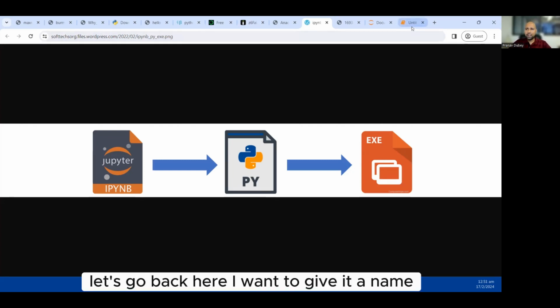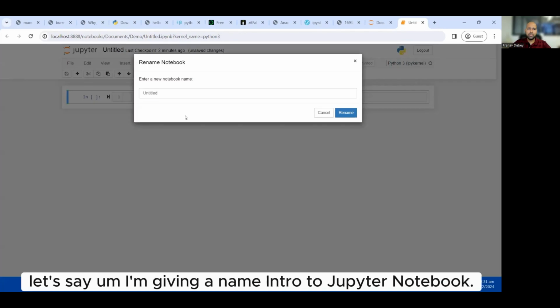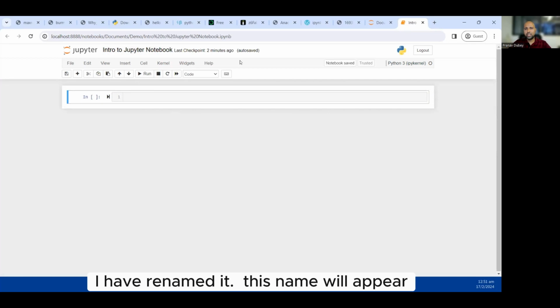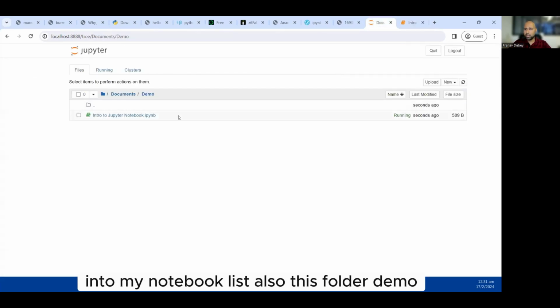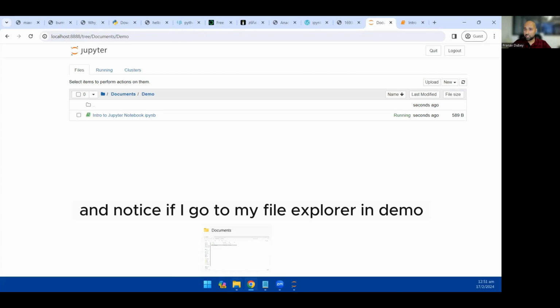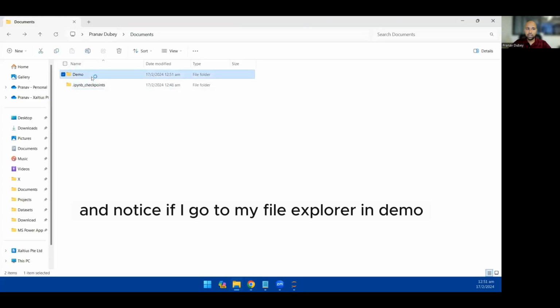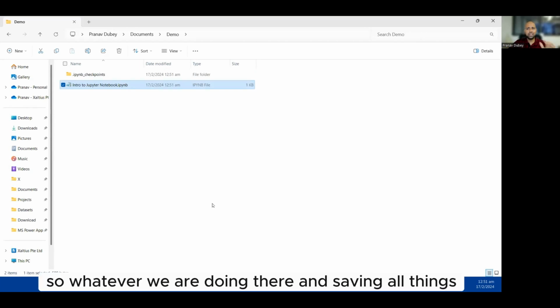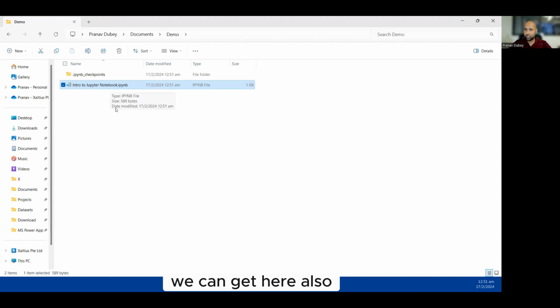Okay, so let's go back here. I want to give it a name. Let's say I'm giving the name Intro to Jupyter Notebook. And I press enter. I have renamed it. This name will appear in my notebook list also, in this folder demo. And notice if I go to my File Explorer in demo, I have this also created. So whatever we are doing there and saving, we can get here also.